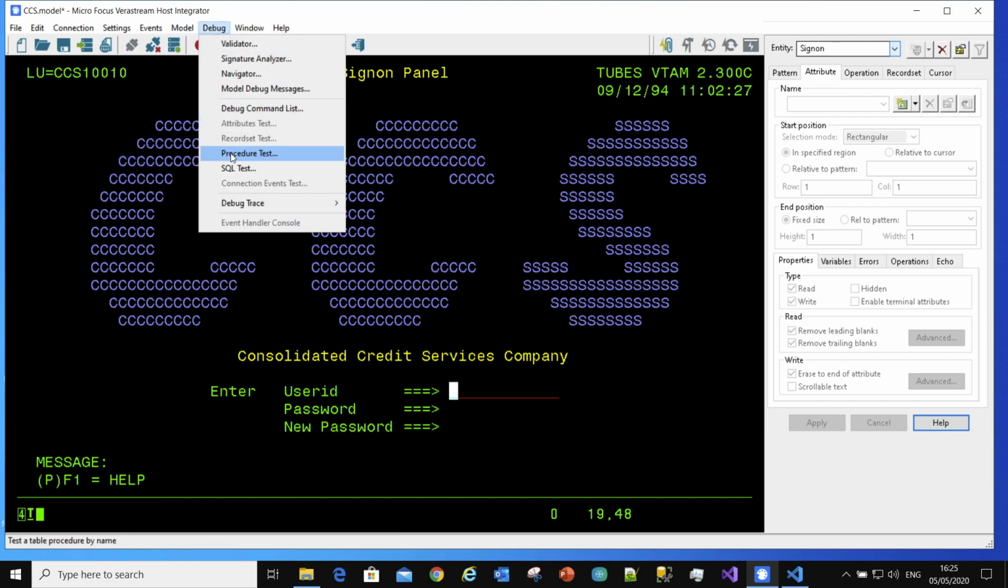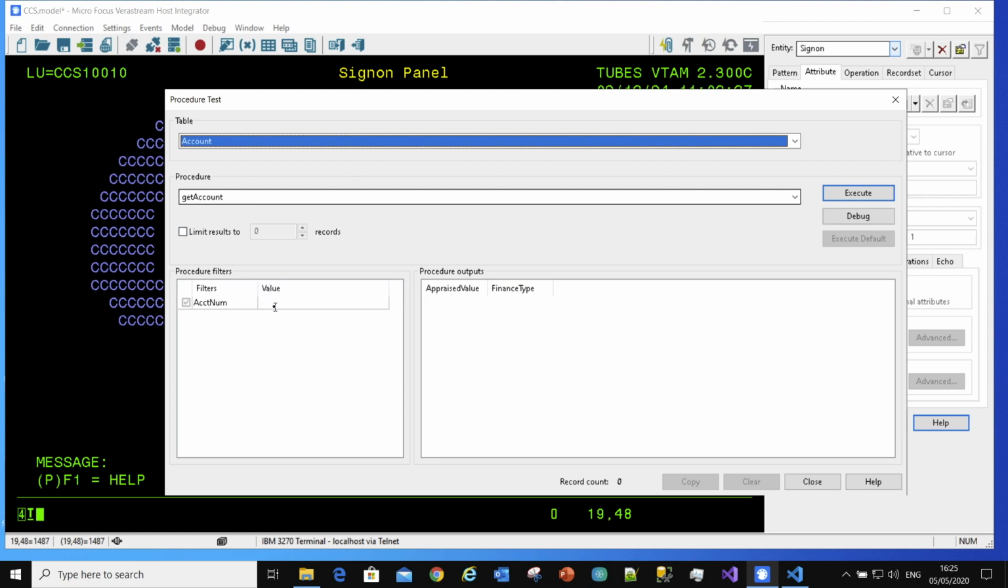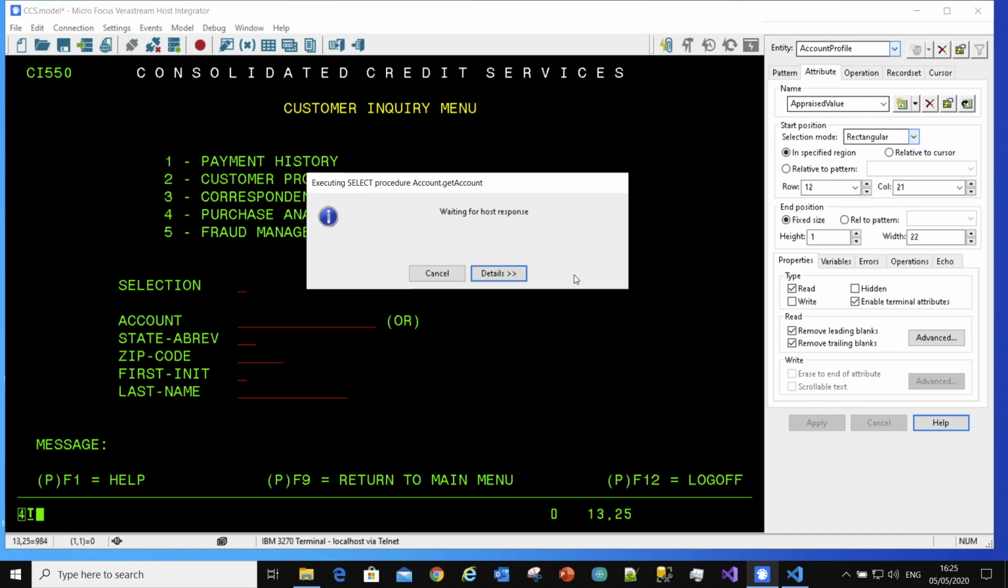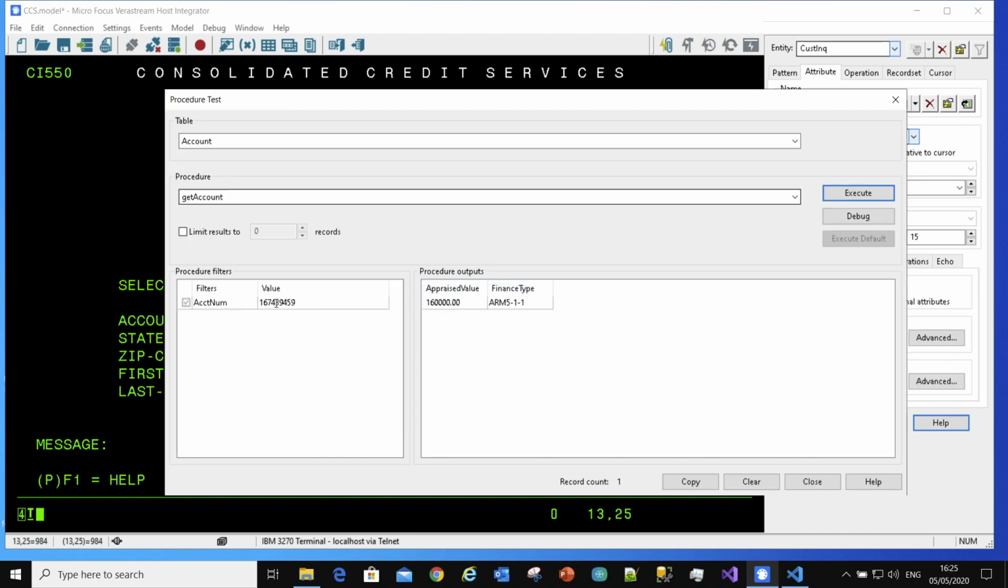So let's go over here to our procedure test, and over here in our get account, we're going to plug in that account number 167439459, and we'll go ahead and execute it and test it. And as you can see, we navigated between those screens. You saw Verastream moving through the screens on the back end, and we pulled those values. You can see it's an appraised value and a finance type. So now we are ready to go.